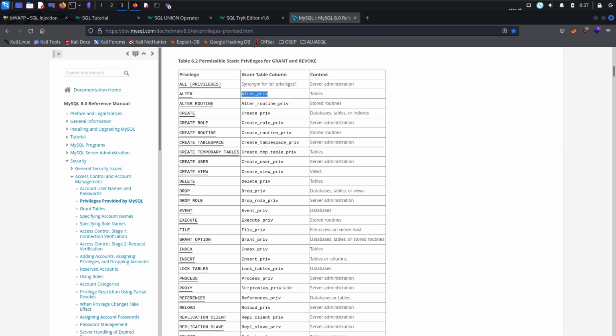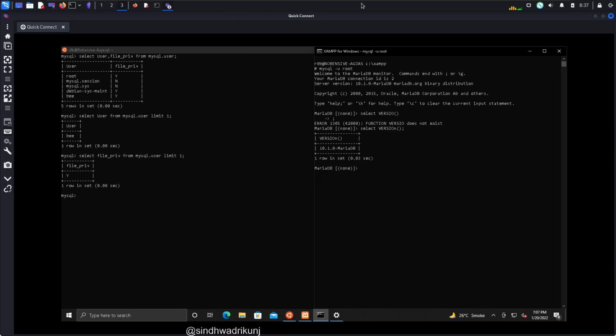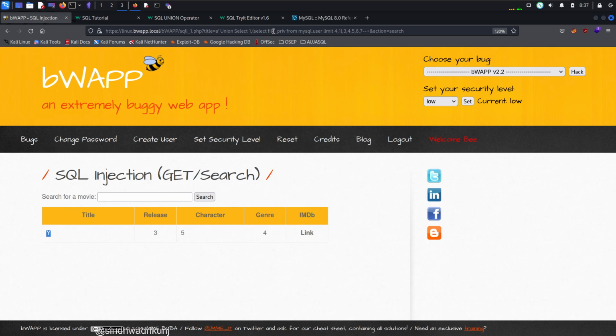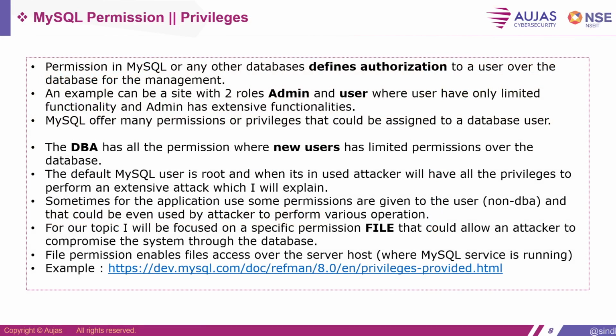I can try other permissions as well. For example, I want to see alter_priv. Here I'll change from file_priv to alter privilege. It says yes. So you can just play around to get more information. This is all about the file privilege, and what the file privilege can do, we're going to see in the next slide. So let me move back to my PPT.